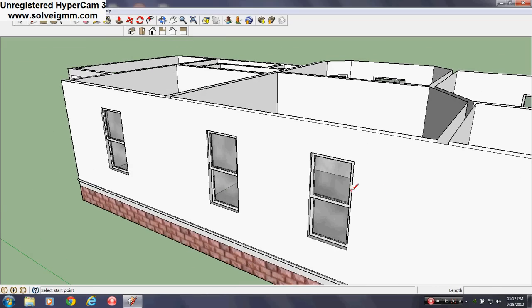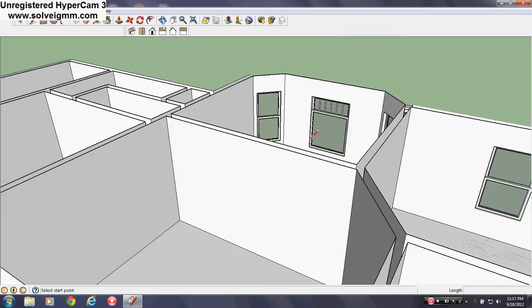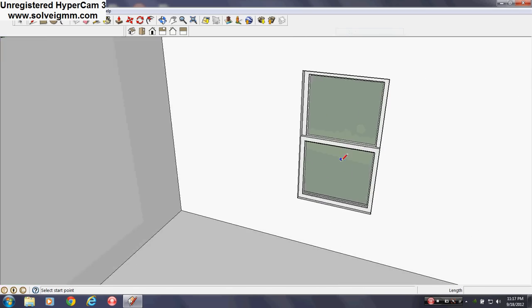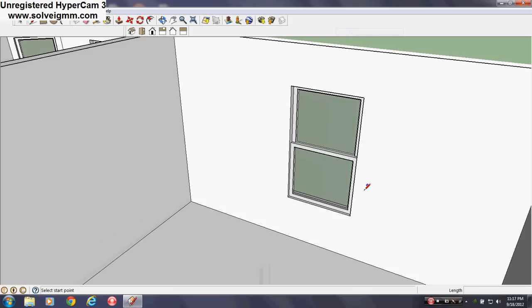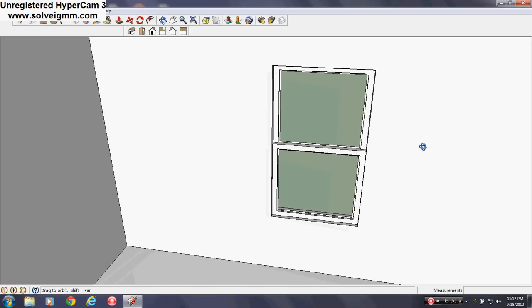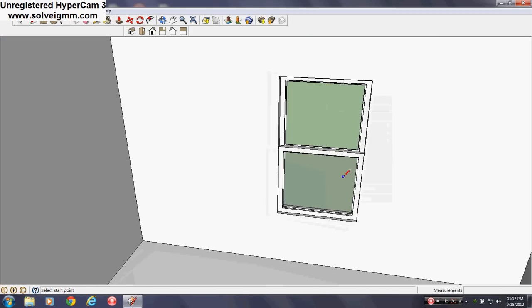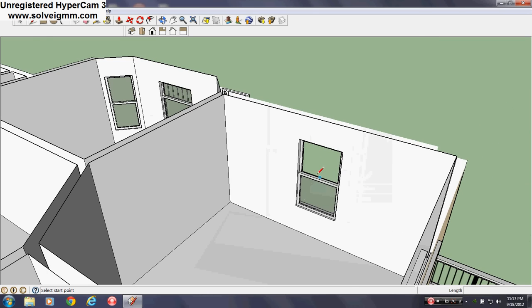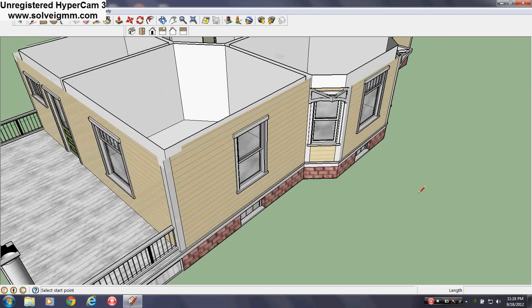Or say I don't want this window here, I want something else. Just right-click, erase. Because unlike these windows that I exploded before the videos, which I probably shouldn't have, but I did anyway, erasing it can be a hassle.